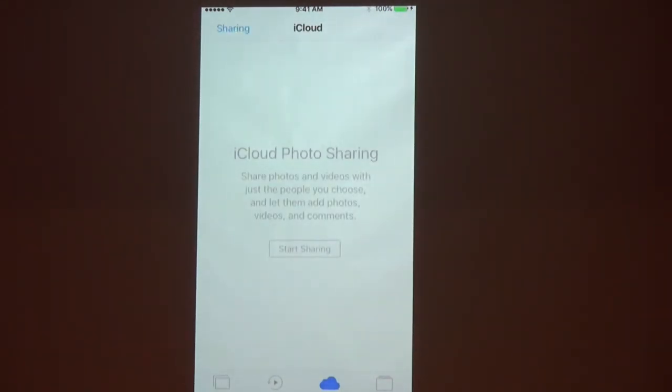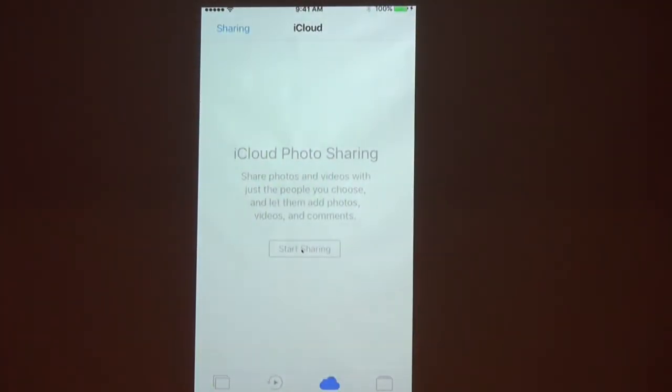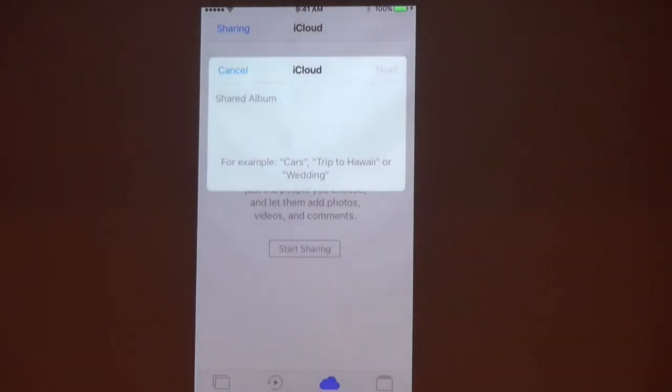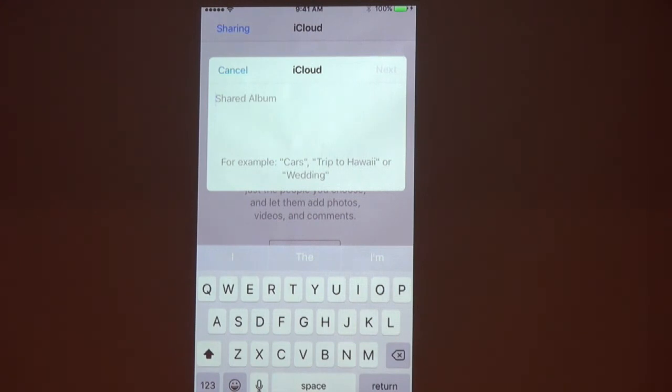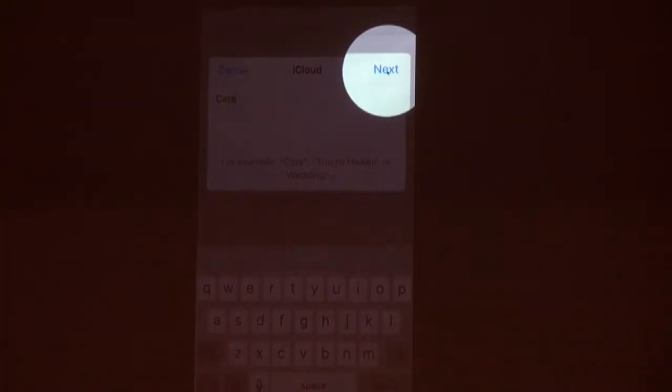From here, what we need to do is just tap on Start Sharing. When we do this, we're going to be creating an album. We can create multiple albums with iCloud Photo Sharing. So I have some photos of some big cats, some tigers, so I want to share those photos in an album called Cats. So now all I need to do is go to Shared Album here, and then I type in Cats. So that's the name of my album. Again, we can have multiple albums. Now what I do is I tap on Next.